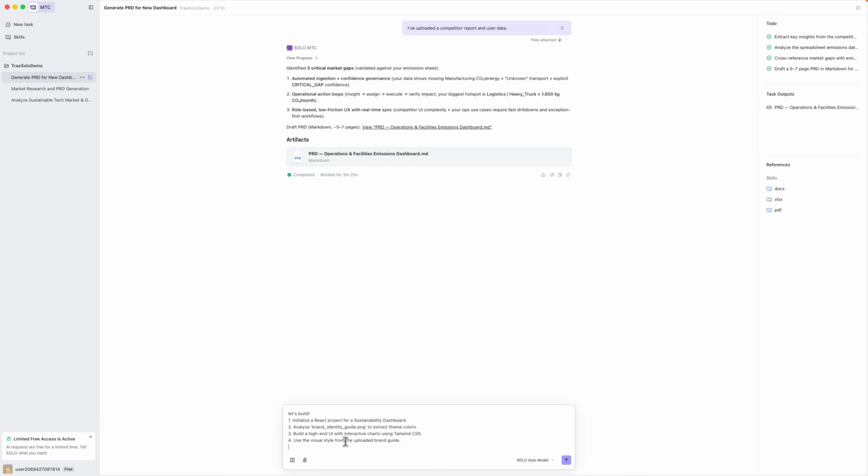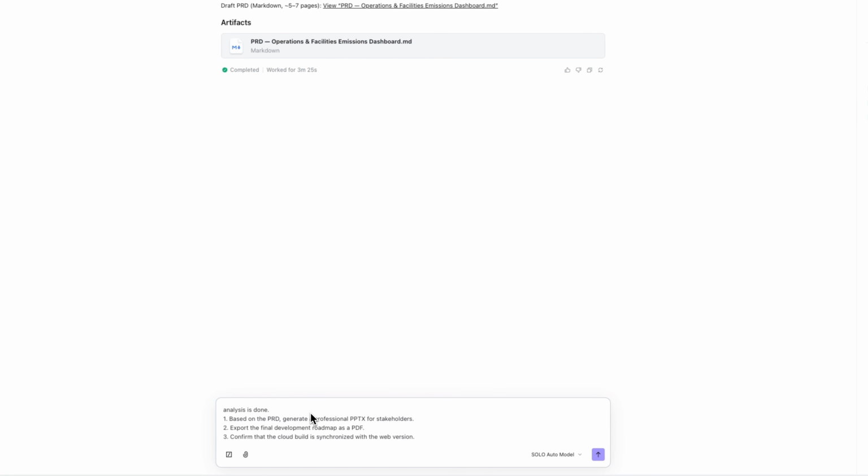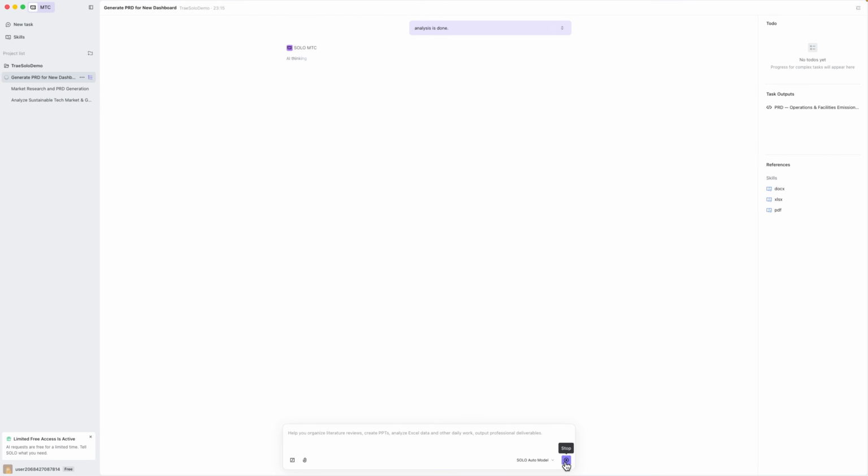Folks, finally, I ask it to prepare a team presentation and export everything into a PDF. Everything syncs seamlessly between desktop and web, so you end up with a complete product plus full documentation. In other words, it's a modern way of building technology, faster, smarter, and all in one place.